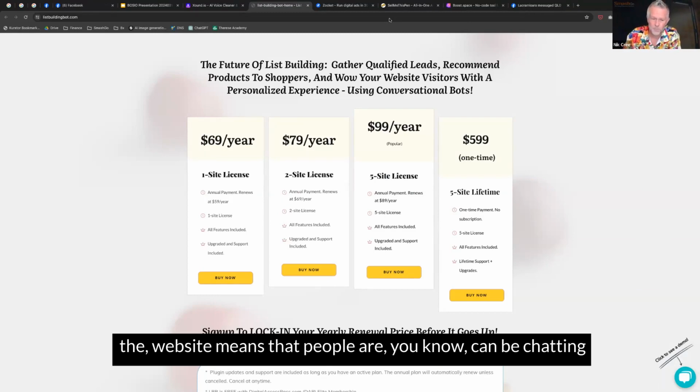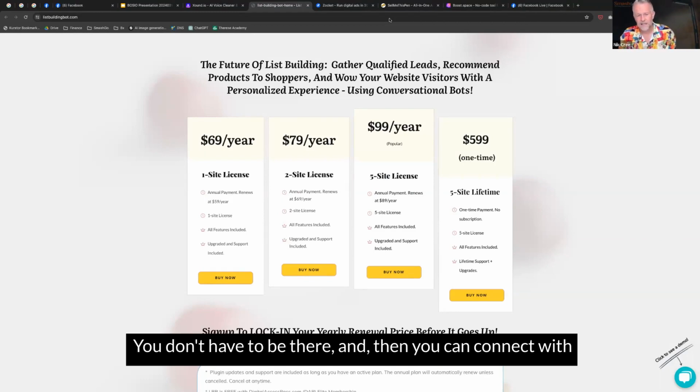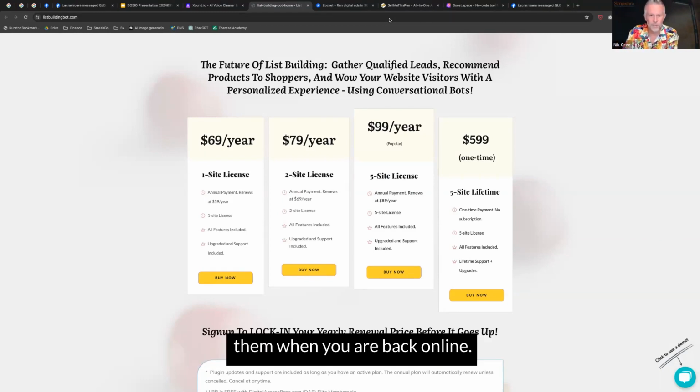It means that people can be chatting at any time of the day or night. You don't have to be there, and then you can connect with them when you are back online.